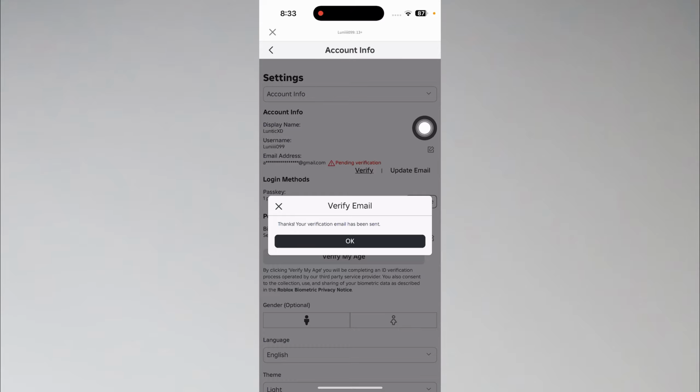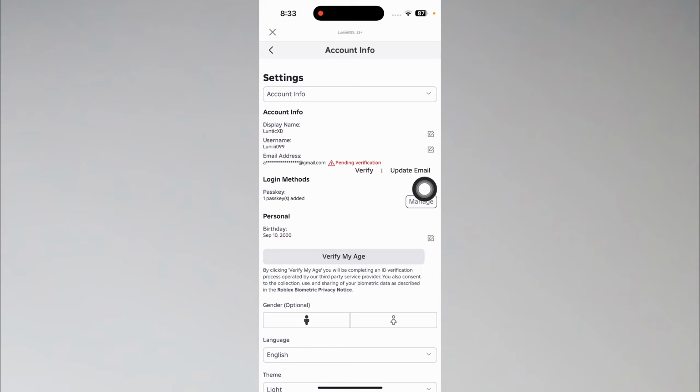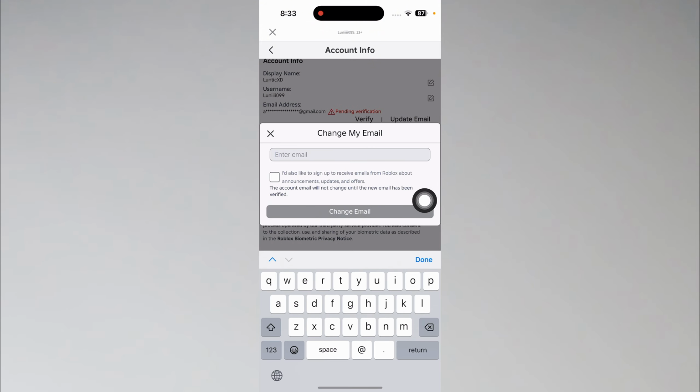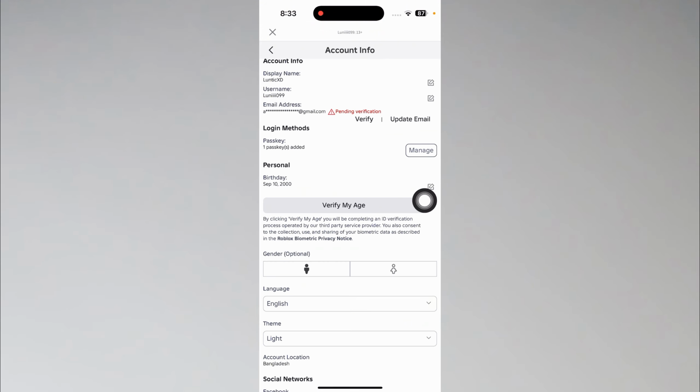You will get a mail popped up on your screen if you have that email account or email address on this device. Then you can find out the whole email address from here, and also you can tap on the Update Email option here, and enter a new email.